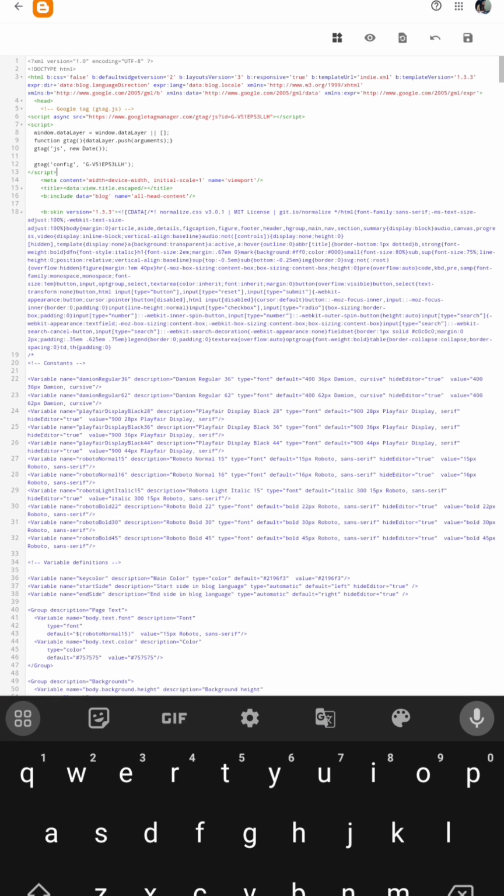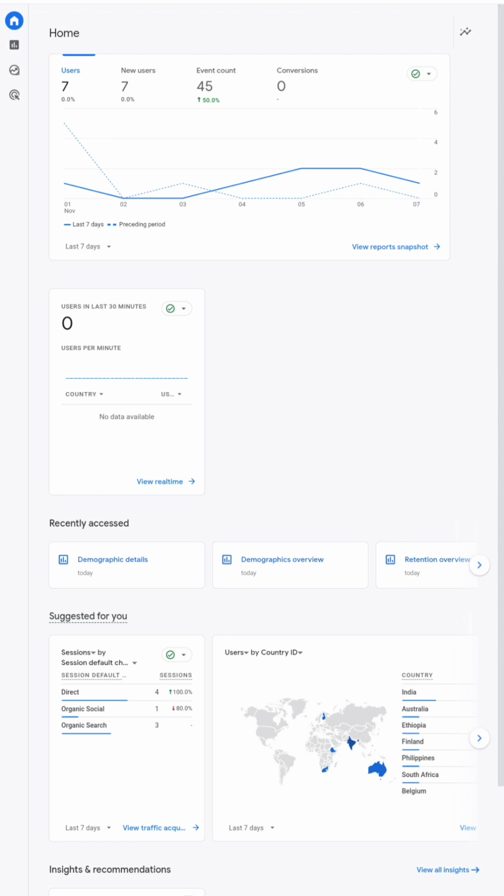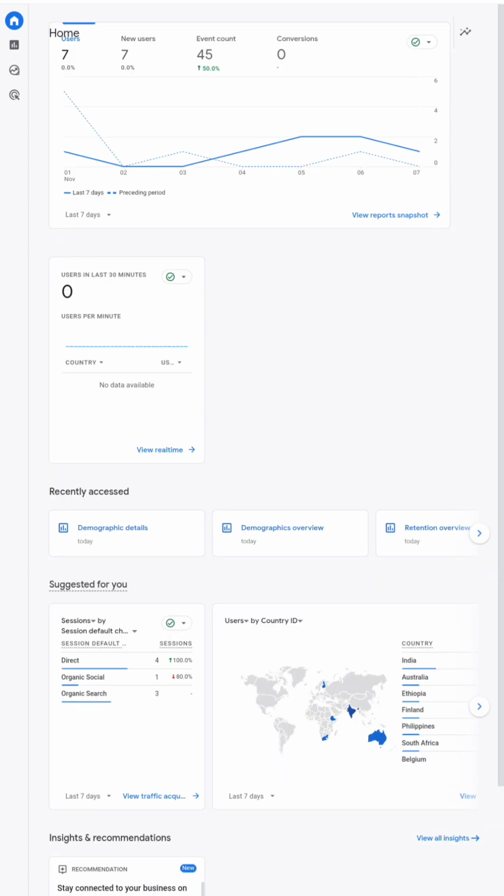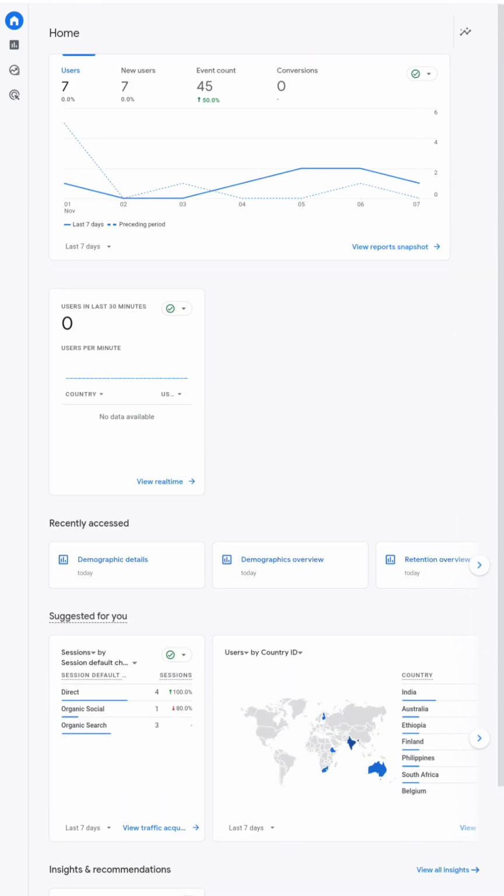file. After updating, you can see the reports on your Google Analytics account. This is how your dashboard will appear, and you can check the reports of your website on this Google Analytics account.